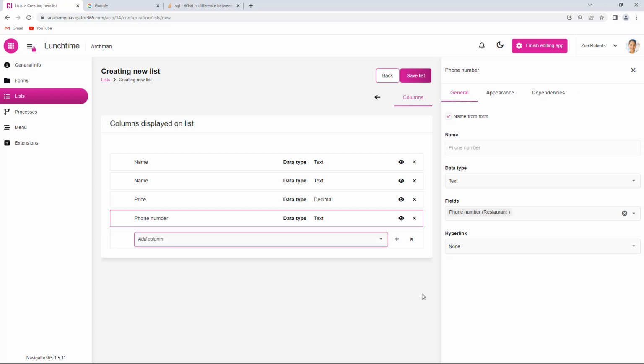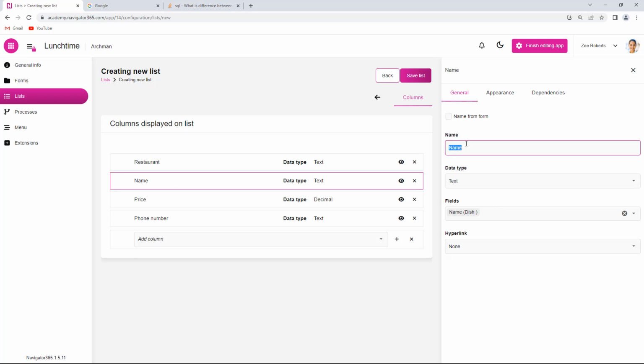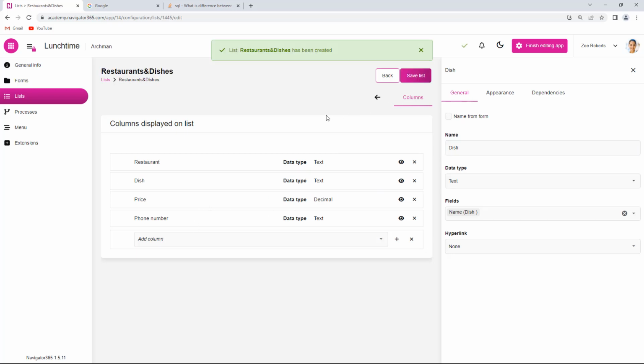Right. So let's see, maybe I'll change the names. So this will be restaurant, this will be dish, price, and a phone number. This will be fine. Now I press save.